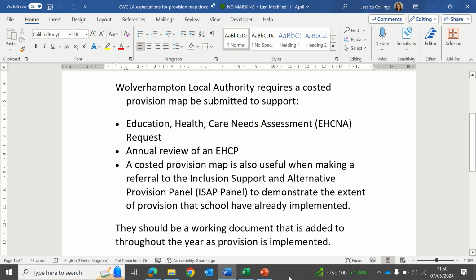Wolverhampton Local Authority requires a costed provision map to be submitted to support an ECNA request, annual reviews of an EHCP. A costed provision map is also useful when making a referral to the ISAP panel to demonstrate the extent of provision the school have already implemented. They should be a working document that is added to throughout the year as provision is implemented.